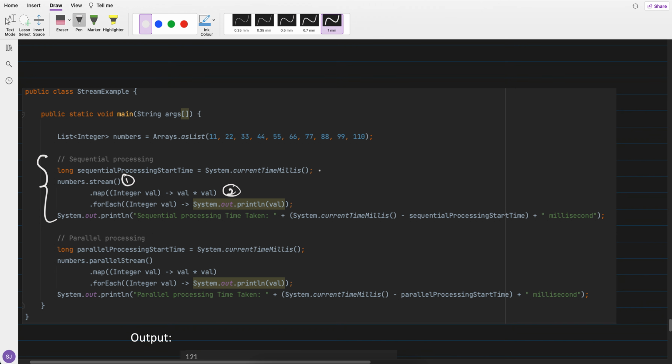Before starting this stream, I took the time in milliseconds. After the invocation of this terminal operation, the stream completes. Now I am printing out the sequential processing time taken, which is the current time minus the time before the stream started. That will give you the difference, how much time it took.